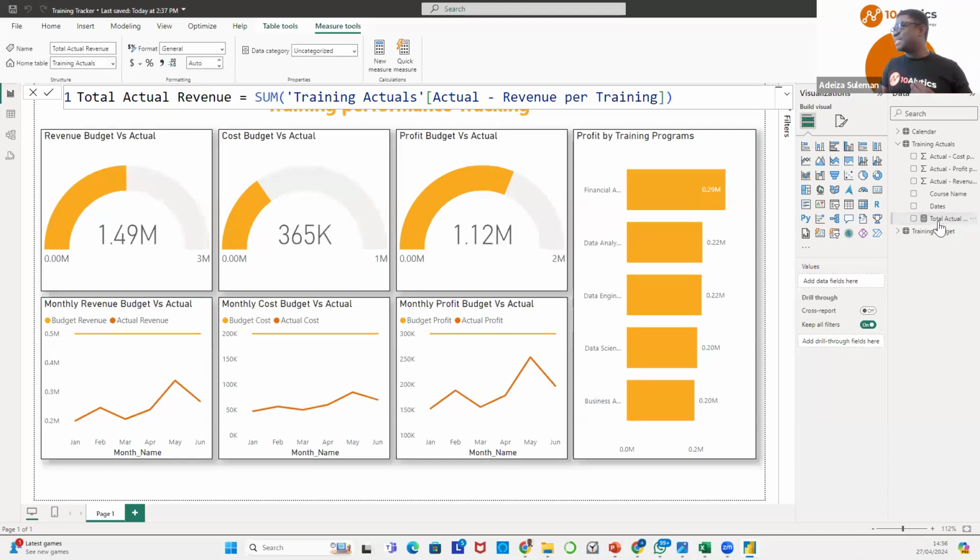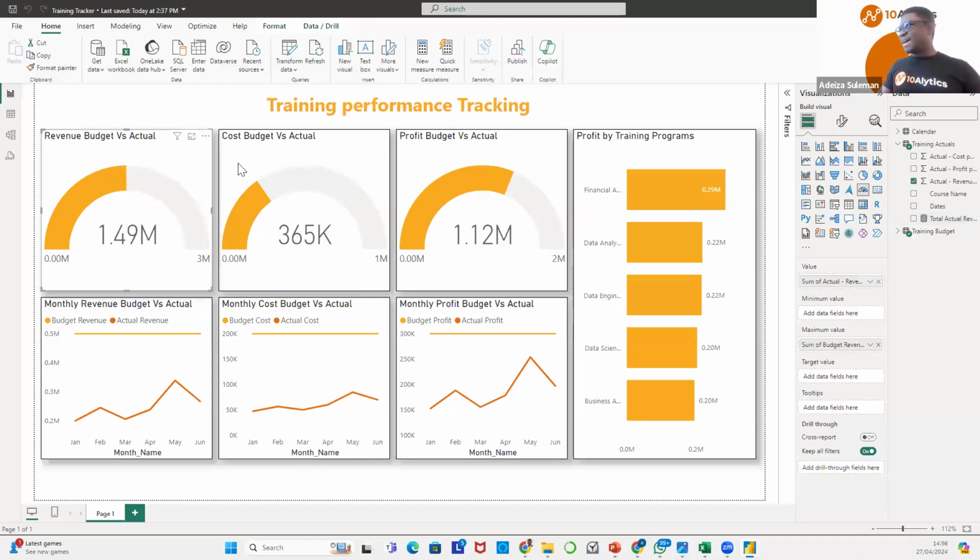Okay, and it creates my total actual revenue. Can you see that right there? That's the calculation that I need. I can replace this actual, whatever I have here, my actual revenue, I can take this out and I can replace it with the calculation I just created. And I pretty much have the same results.